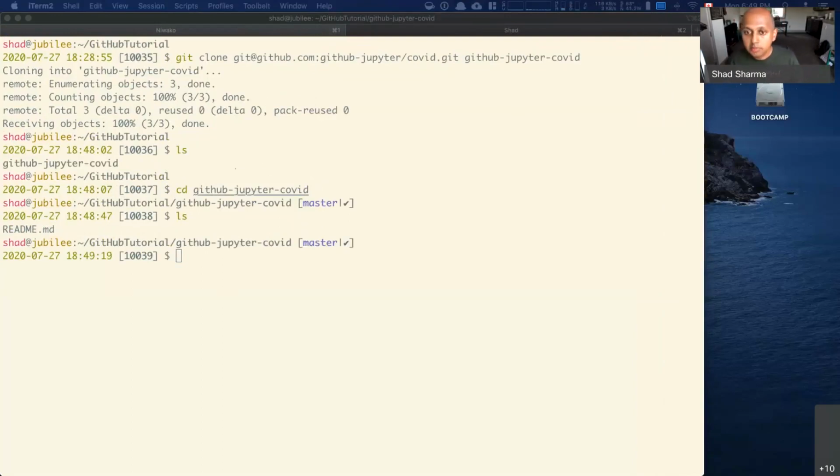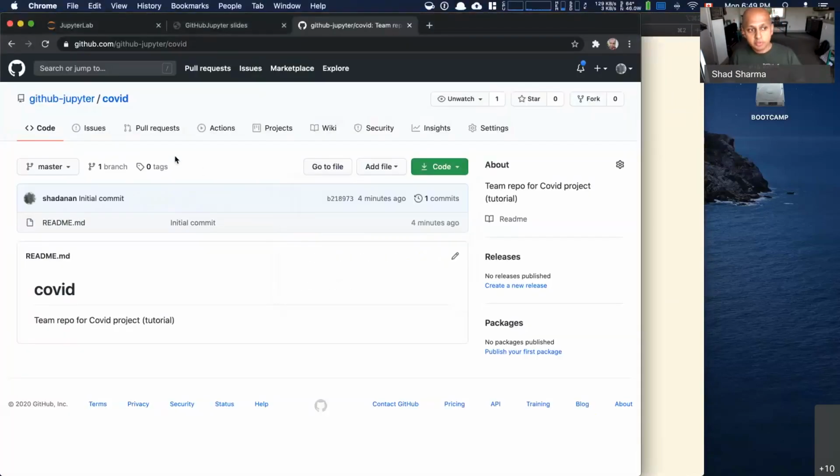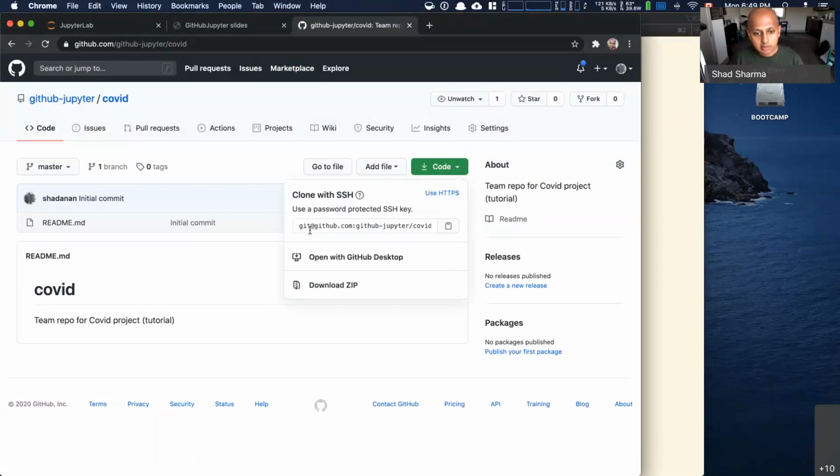So the GitHub link is up. On the GitHub Jupyter COVID page, there's a button called Code. And if you click on it, you'll see the link here. Is that what you meant, Aaron? Yes. Okay.